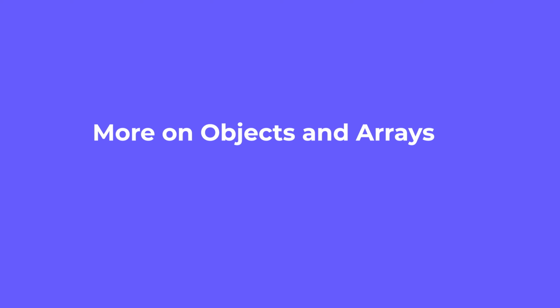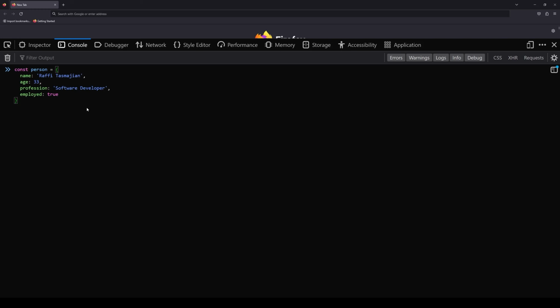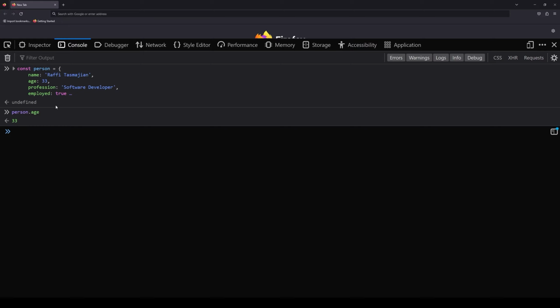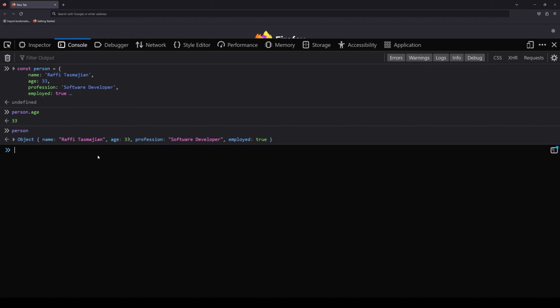In this section, we're going to go more into objects and arrays and how you can use them. Okay, so I've set up this person object with a name, age, profession, and an employed key. So the first thing we're going to go over is how you can actually access the values within the object. To access the age property and see what the age of this person is, we would type person.age. And we see that the value of it is 33.